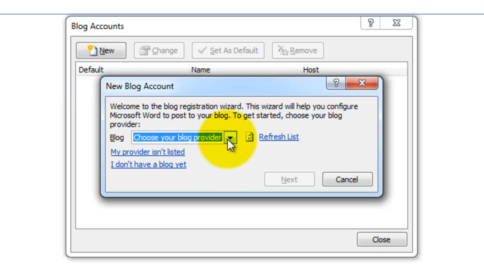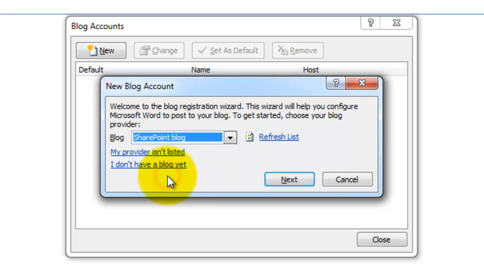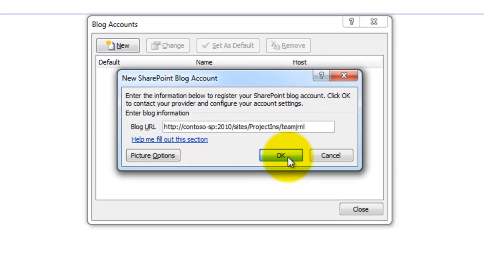So from here I'm going to click on the drop down and choose SharePoint blog, and then click next, and then I'm going to paste in the blog URL that I copied earlier from my SharePoint blog site, and I'm going to click on OK.